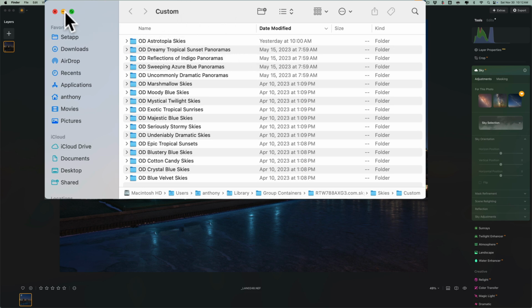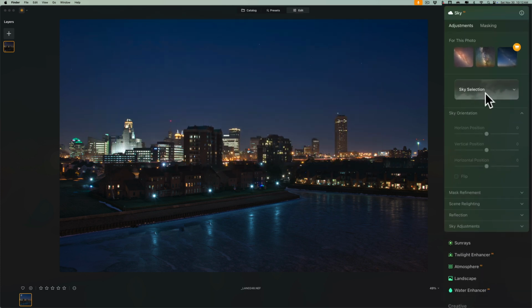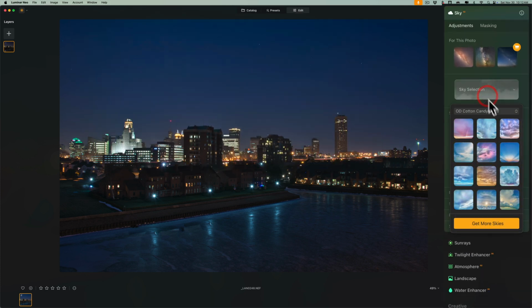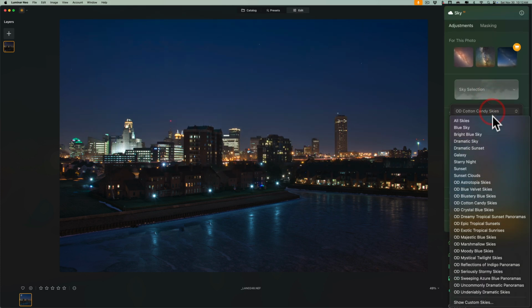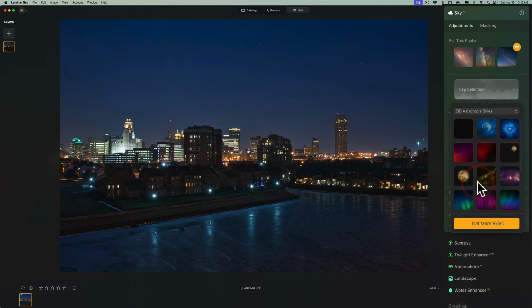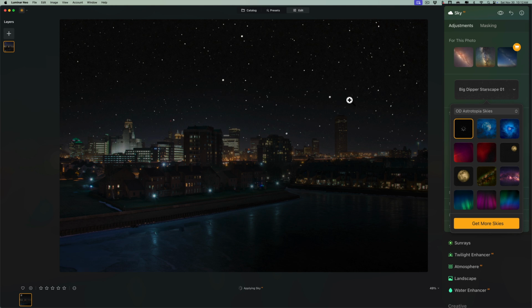Once they're in that folder, close that folder down, and they'll then show up in this dropdown right here. And you'll notice I have that OD in front of it to designate it as Accudrone skies, so they're not mixed up with the skies that come with Luminar Neo. I'll go to those Astrotopia skies, and you can see there's a lot of skies. If I just want a star field, I could click on that. It takes a second. It has to map the sky.